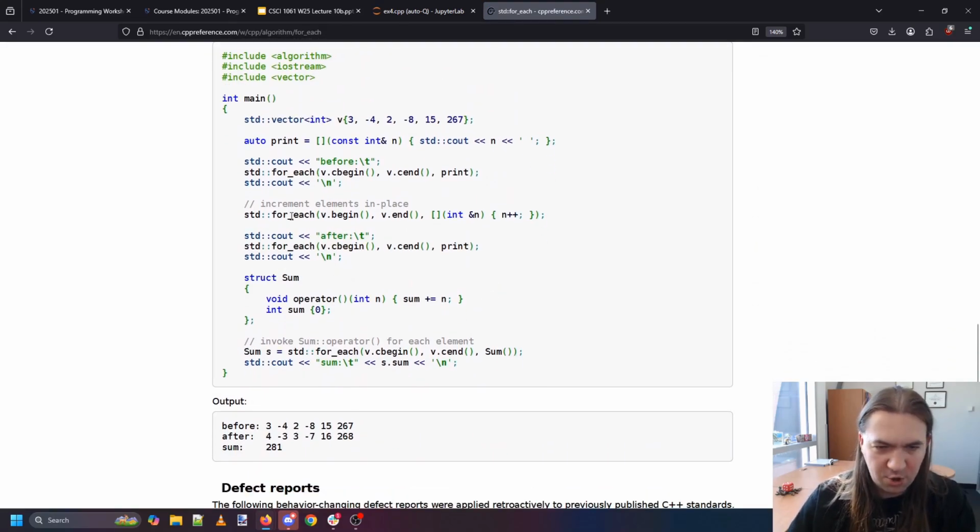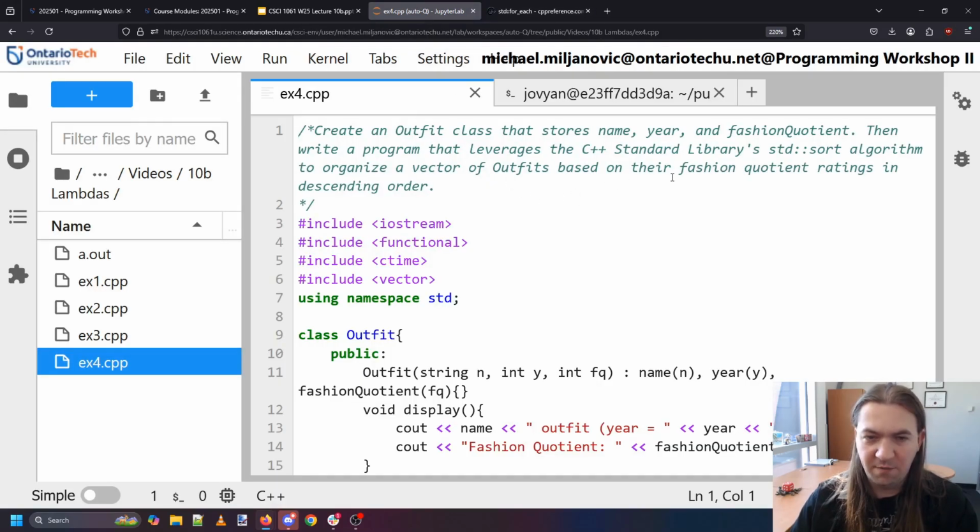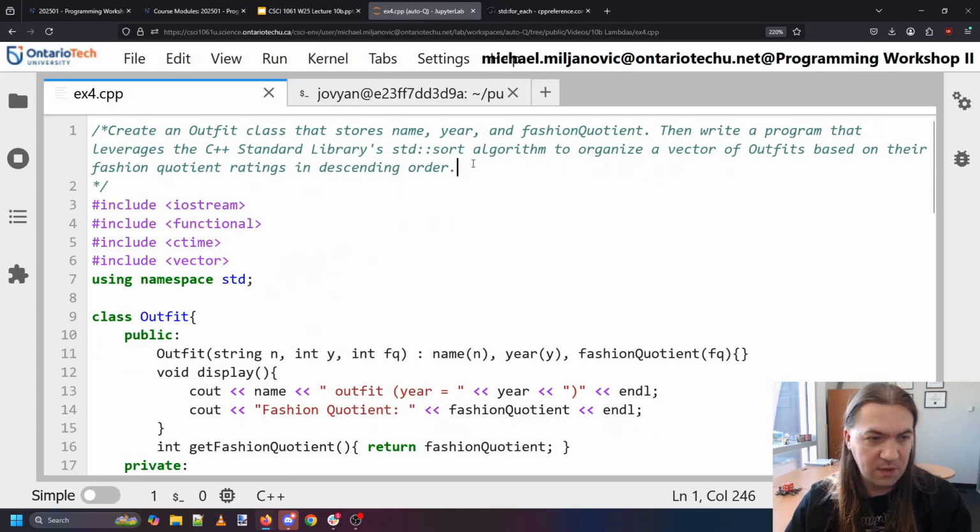With for each, similarly to how we called sort, where we gave it an iterator to the beginning and an iterator to the end, you can then give a lambda function. And what happens is the lambda function will take each element of my vector as a parameter and apply the function to it. So here I'm taking a reference to each integer in this vector and increasing them by 1. In our case, what we want to do is take each one of the outfits, figure out its fashion quotient, and then print out some message.